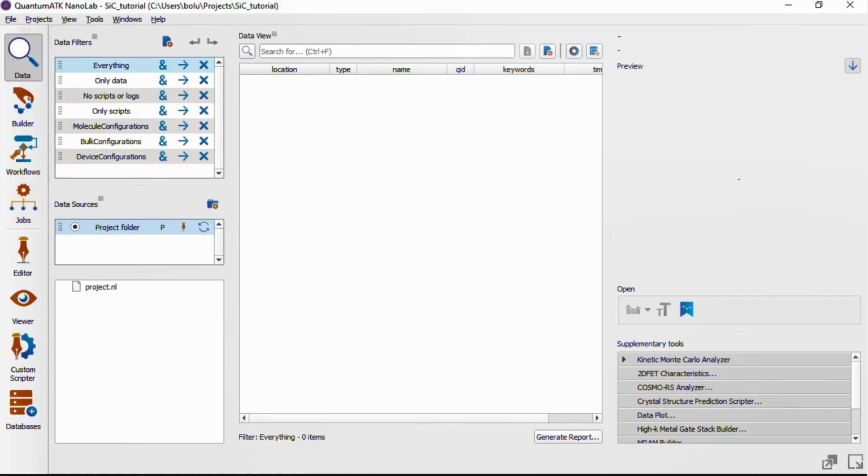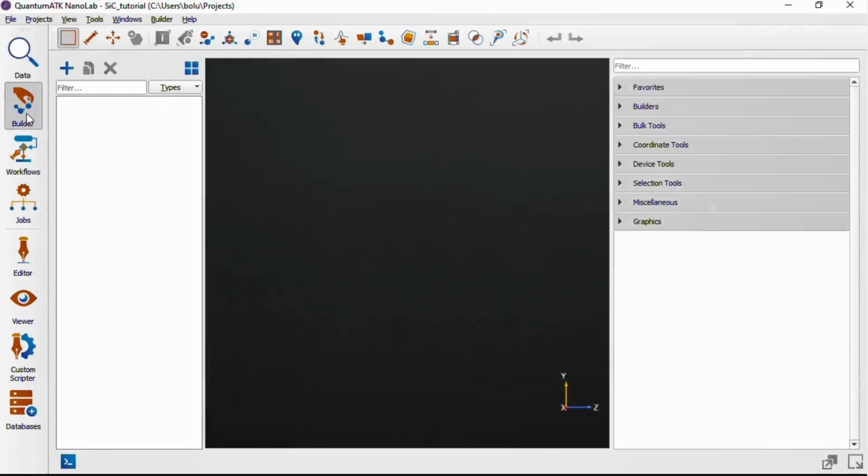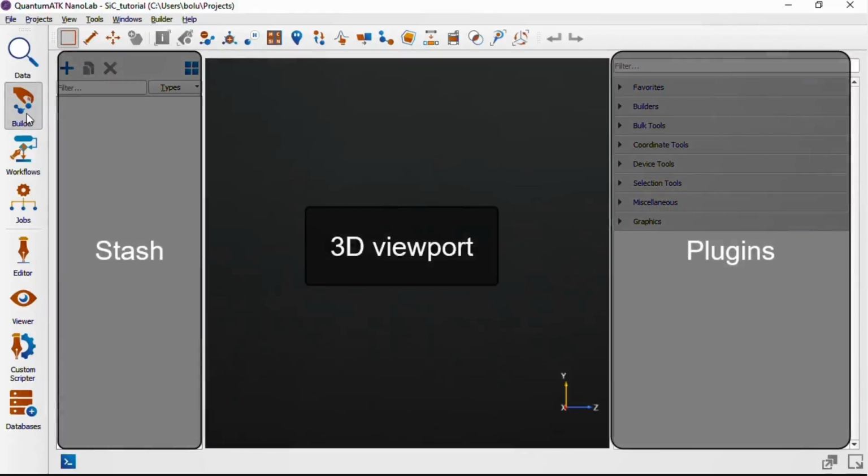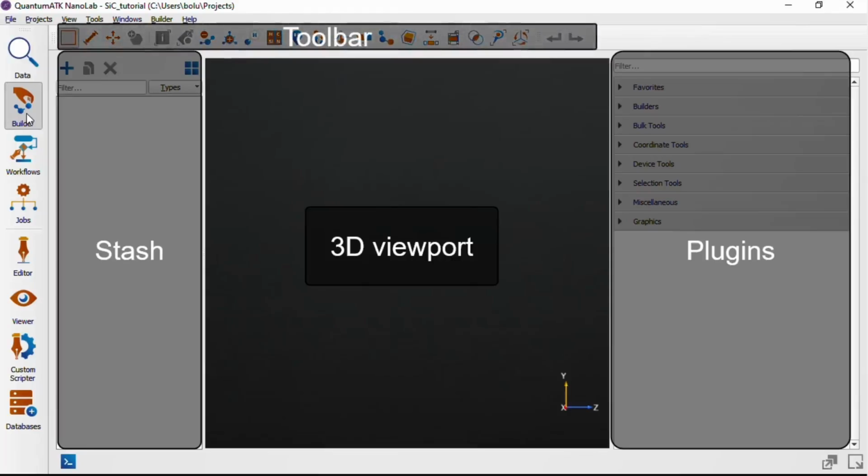Since this is a new project, we have nothing to start with yet, so we need to go into the builder. In the center, we have a 3D viewport. To the left is a stash of all builder-created structures in this project. To the right is a list of various tools to help with the structure building, and at the top we have a toolbar of builder-specific functions.